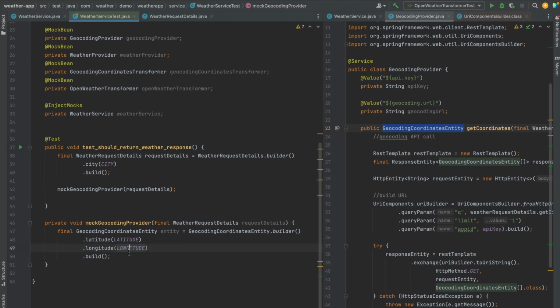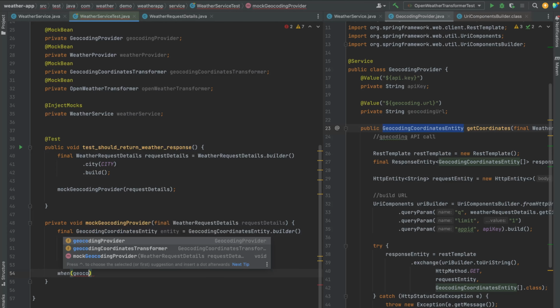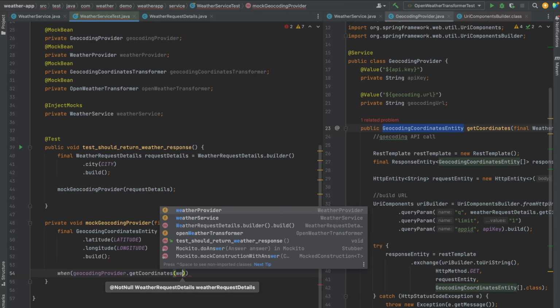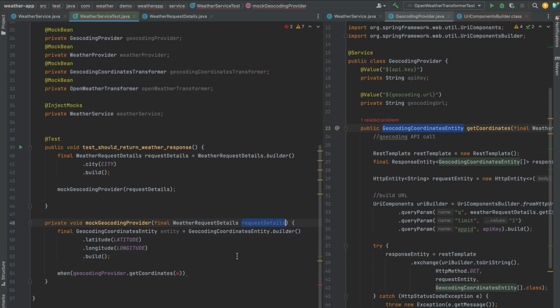Okay, so now we do the actual mocking. This is where we're going to introduce a new method. It's called when. Let's import it. When geocoding provider dot get coordinates is given a weather request details, so these ones here, we then want to return this response. We want to return this entity.